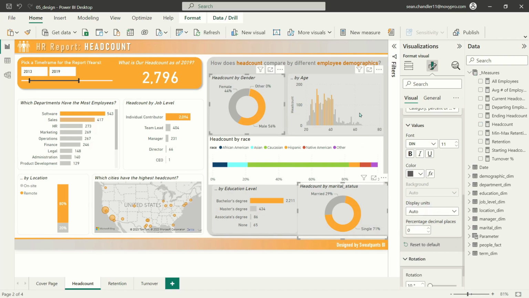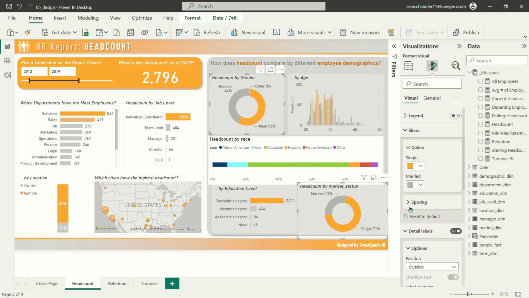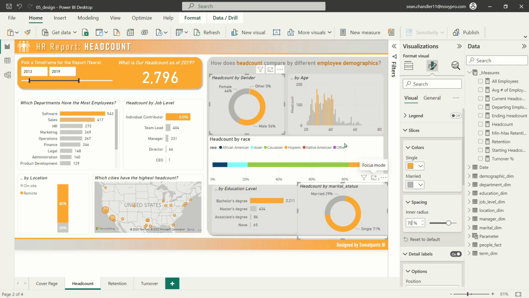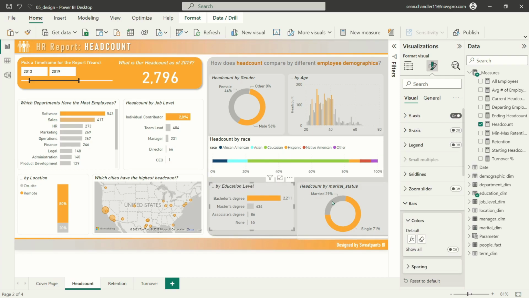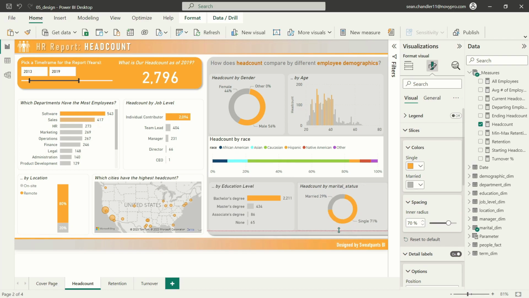And now I'm going to select both of these. And if you want to, you can also experiment with the width of the donut or the size of the opening in the middle. So I like to set my inner radius to around 70%. Just something a little bit more subtle. We can still read the data visual perfectly clearly. And so now we're basically just left with one more visual that we need to reformat here.